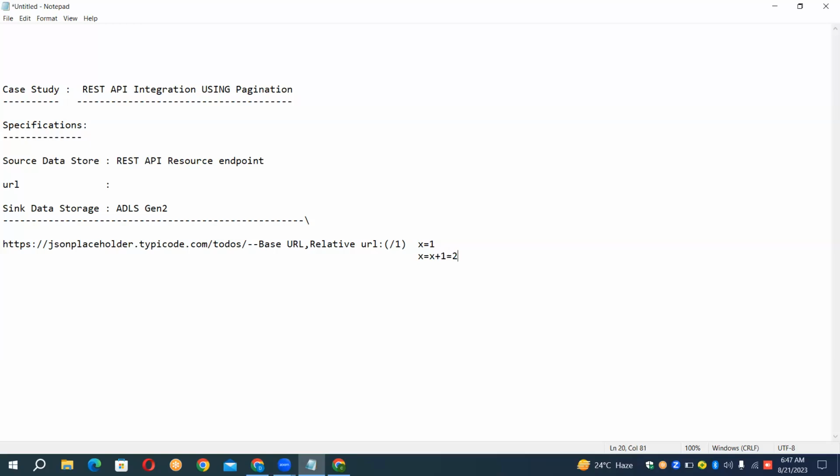Likewise, I want to keep on incrementing this up to whatever number of instances you want to read. Whether you want to read 10 instances or 5 instances, those many instances we have to create. That's it, guys.